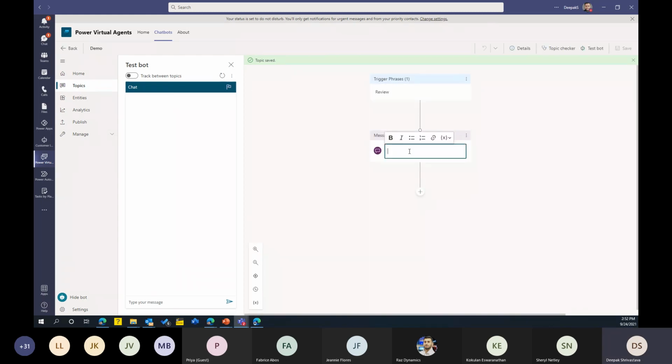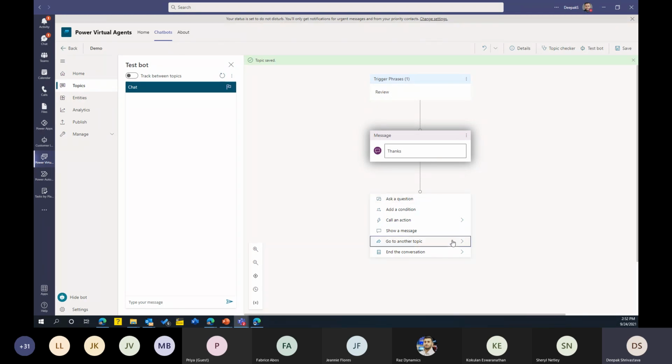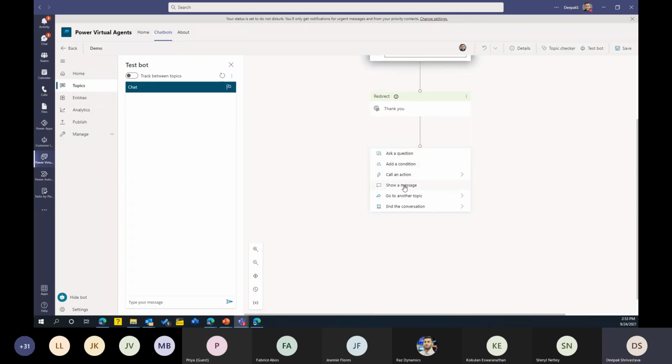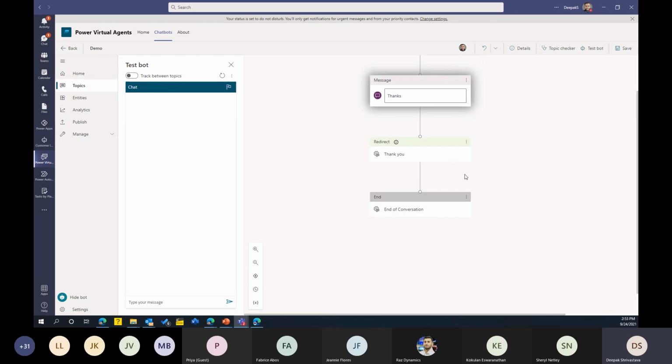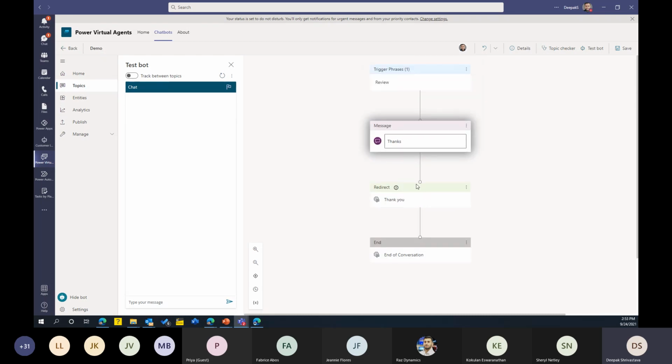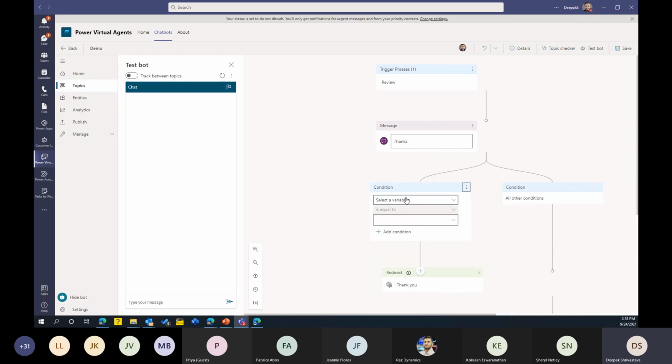This is where you can define your messages or any other conditions. You can add conditions, you can ask a question, you can call an action, show a message, go to another topic, right? Maybe end the conversation like this, right? Few things that I'd like to show you. For that, I need to actually add something here. Let me add a condition here.